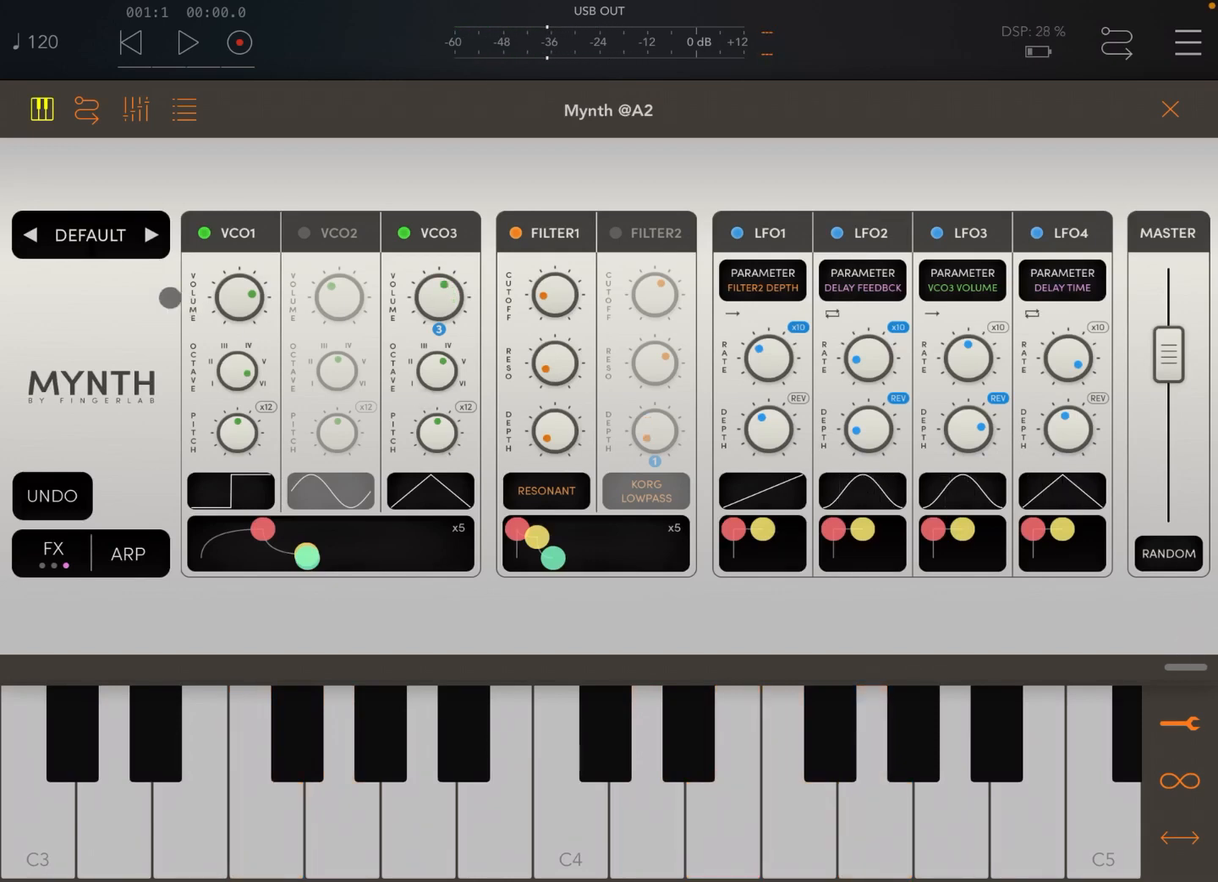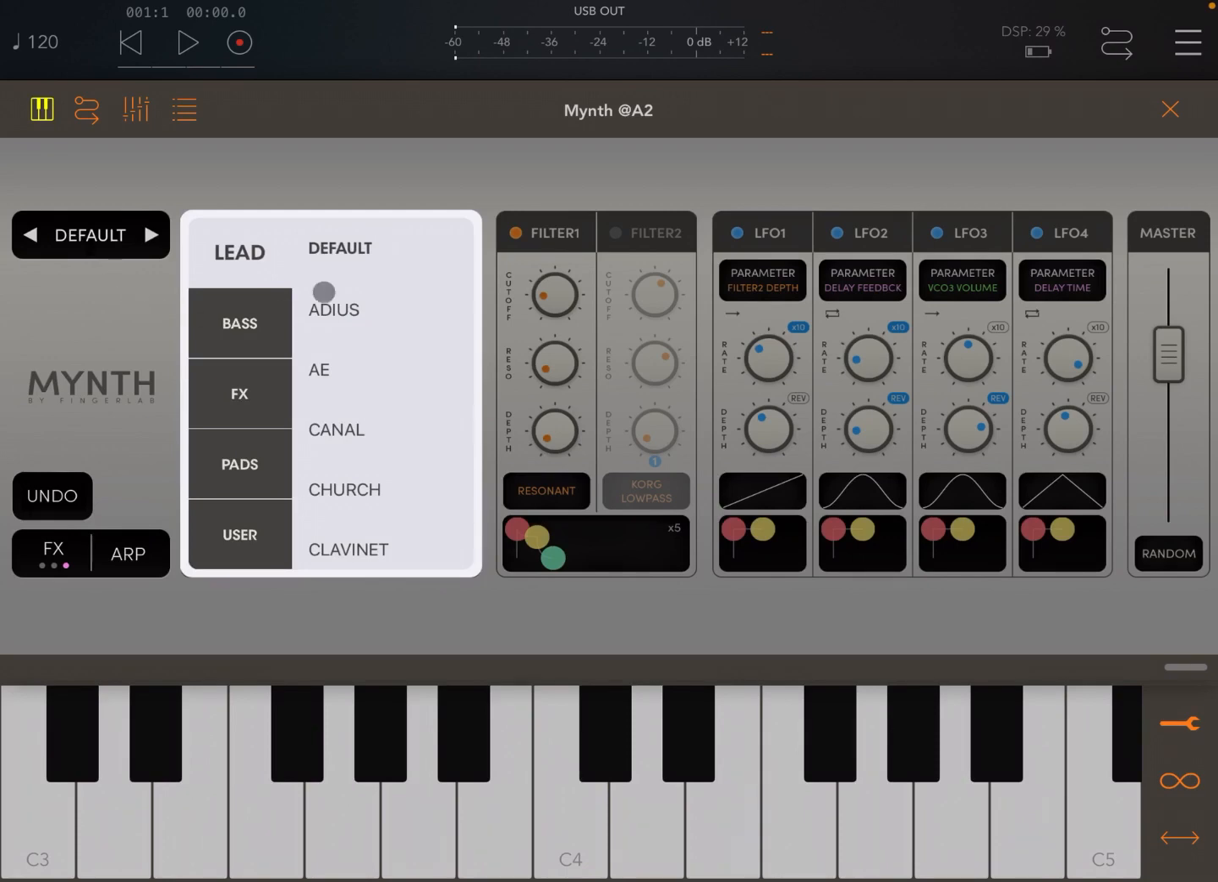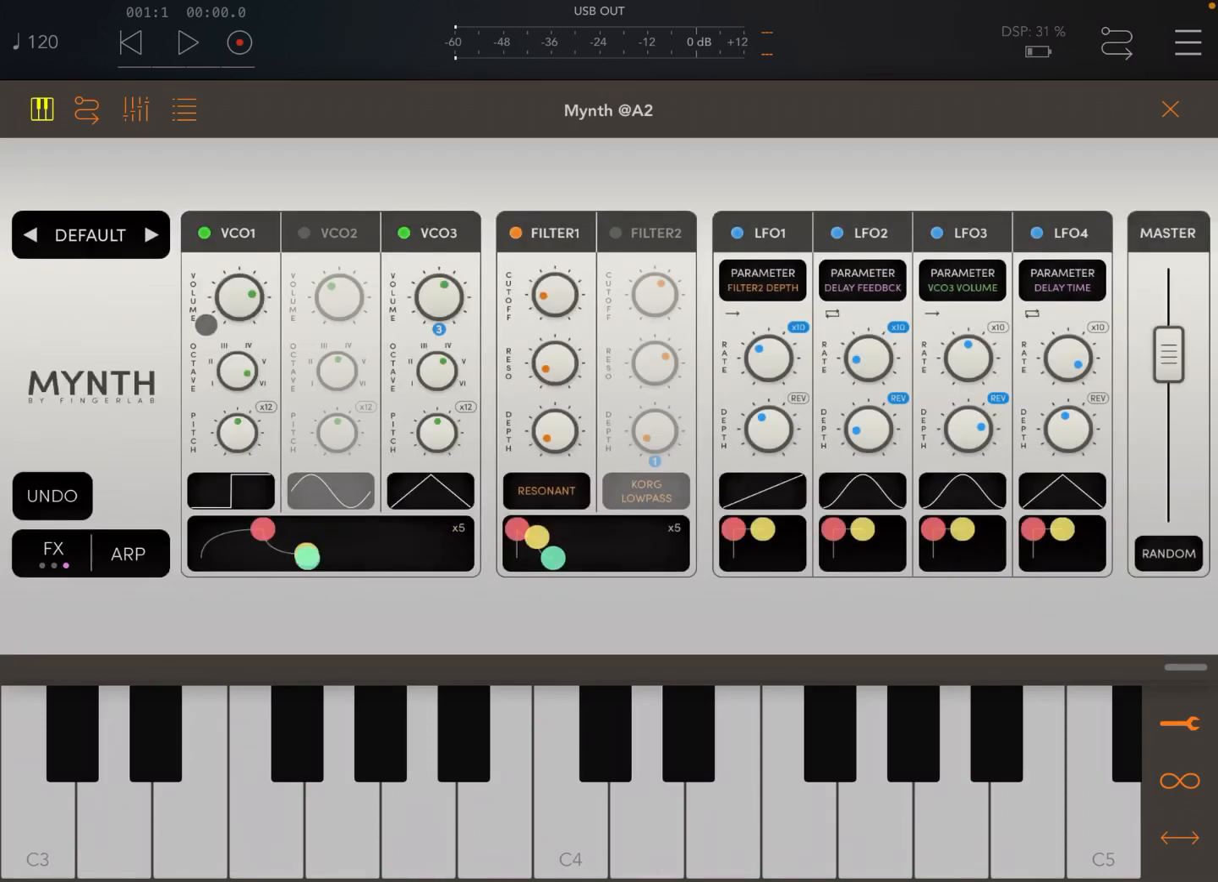Okay. If you click here on the default, you have the same thing in terms of selecting presets that you had in Flynth, so different categories. Of course, if you have the in-app purchase, then you have access to all the presets. You can also save your presets as well. You have a default, which is located under lead at the very top. And at the bottom here, you have your user presets as well. Okay, that's it for Mynth.